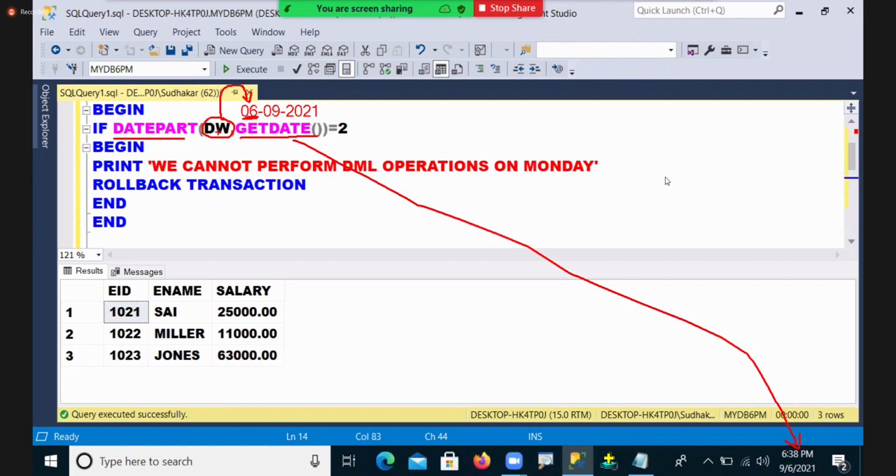So as per this date expression, what is my day of the week today? Monday. Monday is equal to 2. Your DATEPART function returns Monday. DW is nothing but day of the week, so the day name in the week is written. Today is which day? Monday. Monday is equal to 2.